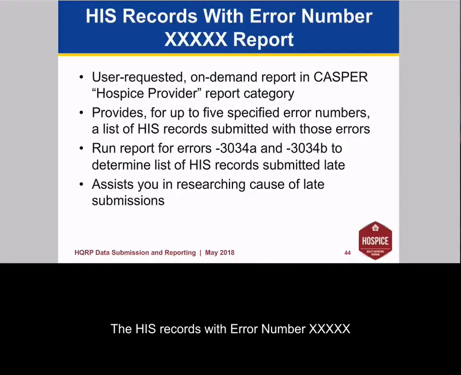The HIS records with error number XXXXX report lists all patients with HIS records submitted with selected error numbers during a specified time frame. The report can be run for up to 5 specified error numbers of interest, and a list of HIS records that encountered those errors will display. You may want to request this report for errors 3034A and 3034B to obtain a list of HIS records that were submitted late. You can use this report as a tool or method of researching the cause of the late submissions.